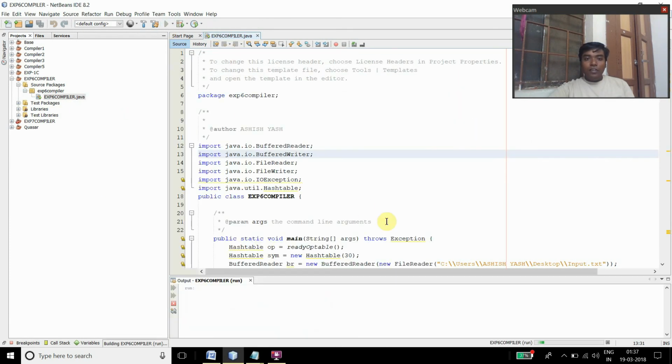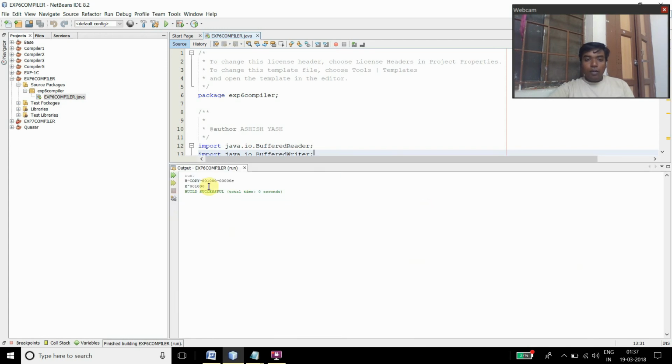While we run this program, here is the output that has been generated: H, copy, the location. This is the file name, the starting location, and then E to the 1000. This is the address. So that's all for experiment number 6.